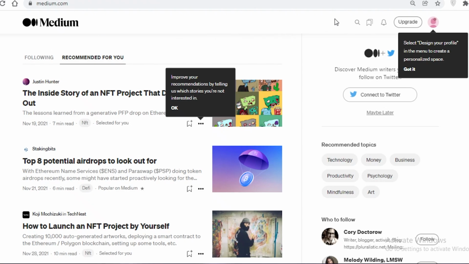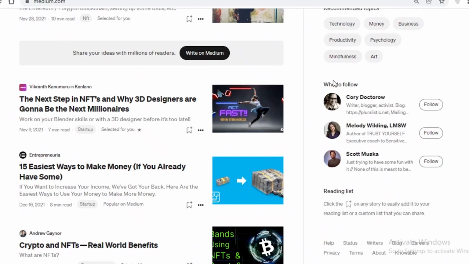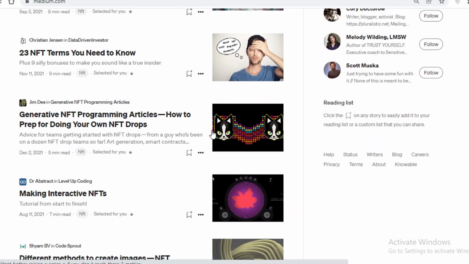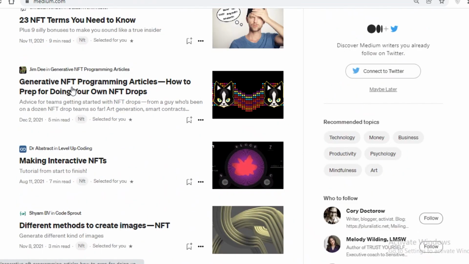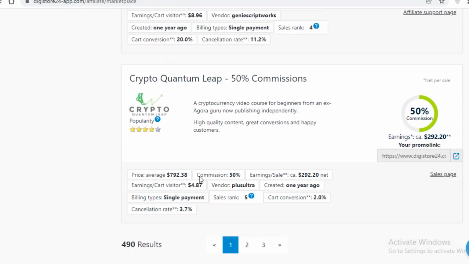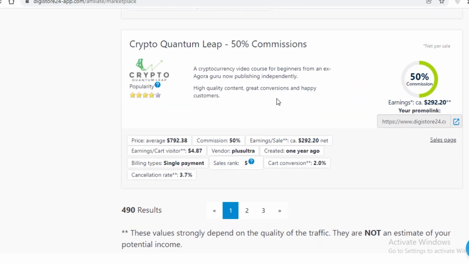So what I would recommend for you is when you are writing different articles on either platform, Steemit or Medium, you're going to write the article in an indirect fashion. So you don't want it to be direct promotion of your product. You're going to write it along the lines of promoting your product. So this product that I selected over here is Crypto Quantum Leap with a 50% commission rate. So it is like a course for cryptocurrency.